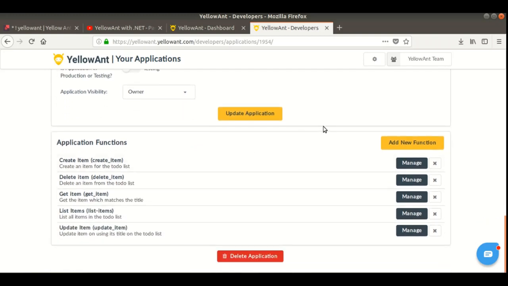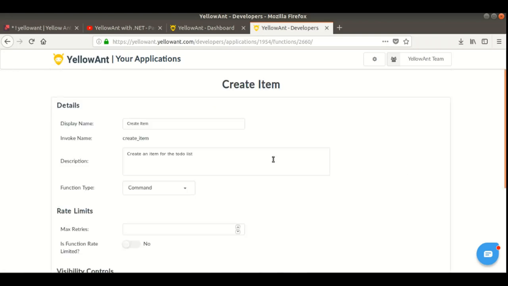We'll run you through the functions that we are going to use with this application. The functions that we have created are create item, delete item, get item, list item, and update item. Going to these functions one by one. We'll click add new function, but we'll just run you through the templates. It should open a similar page for you as well.